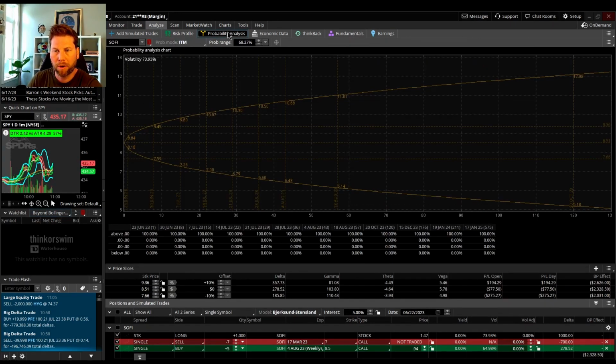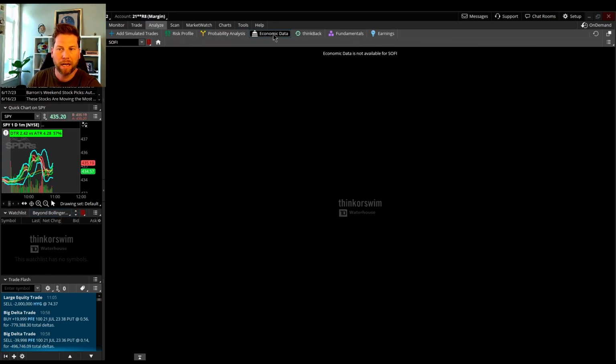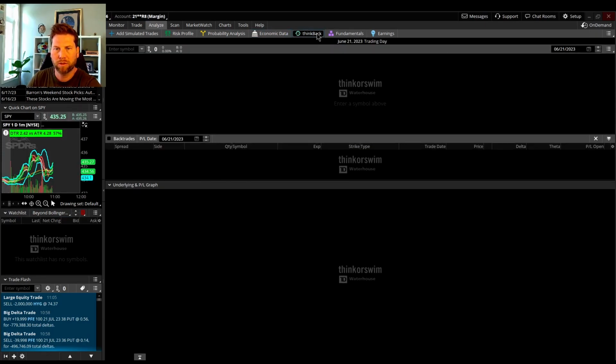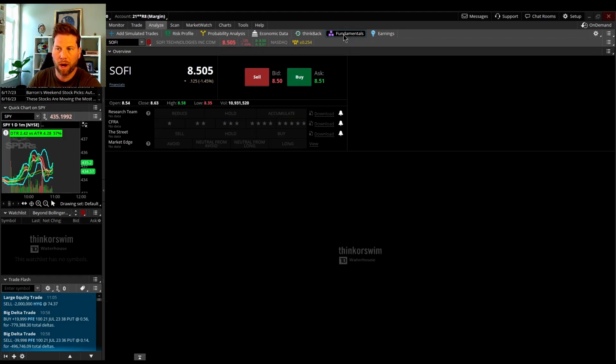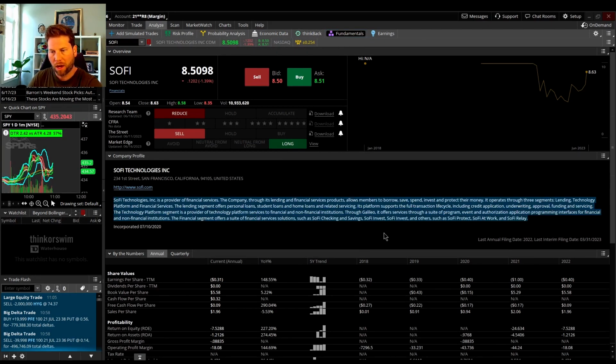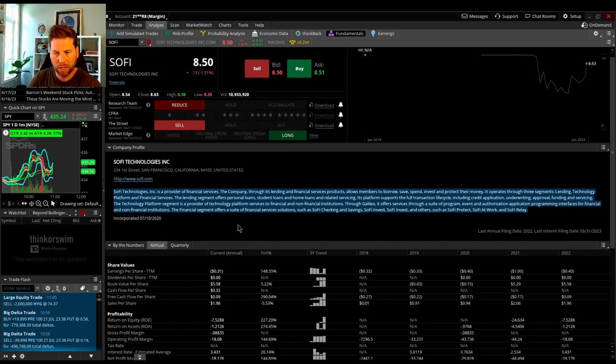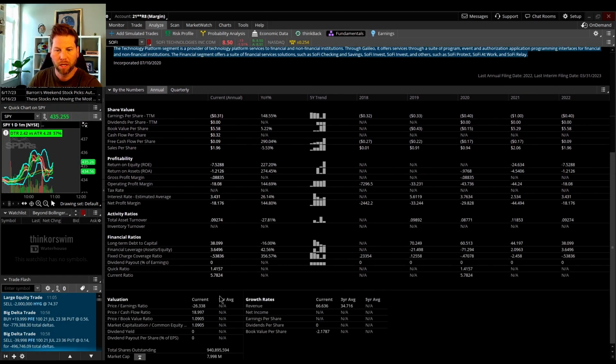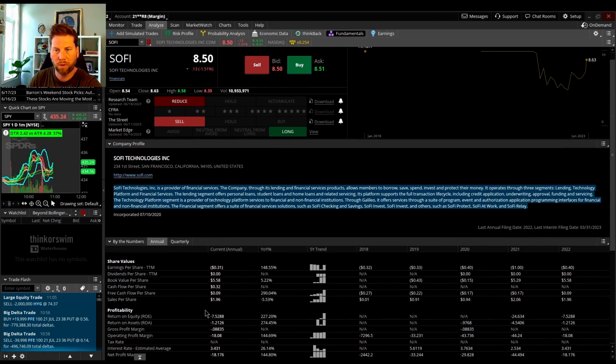And then through here you have probability analysis, economic data. I believe ThinkBack is like, you can actually see how the chart performed a while ago, and you can kind of do paper trading. And then fundamentals is going to quickly show you everything about the company, what it actually does, financials, price to earnings ratio, all that stuff.